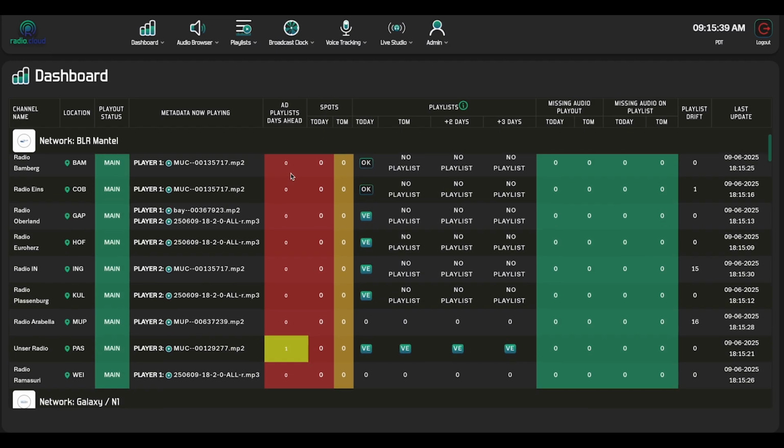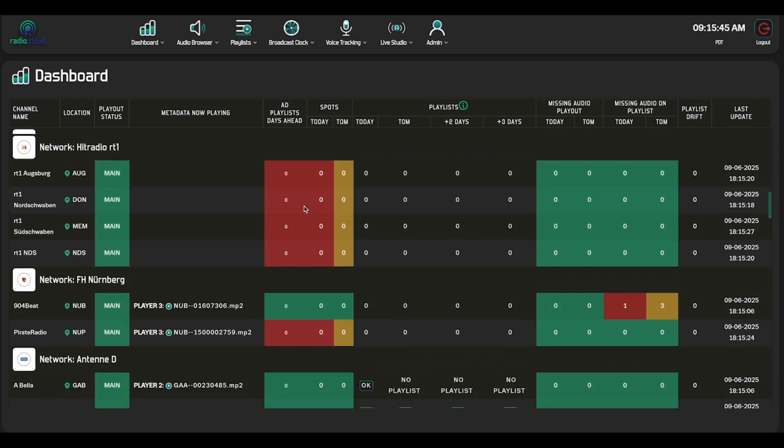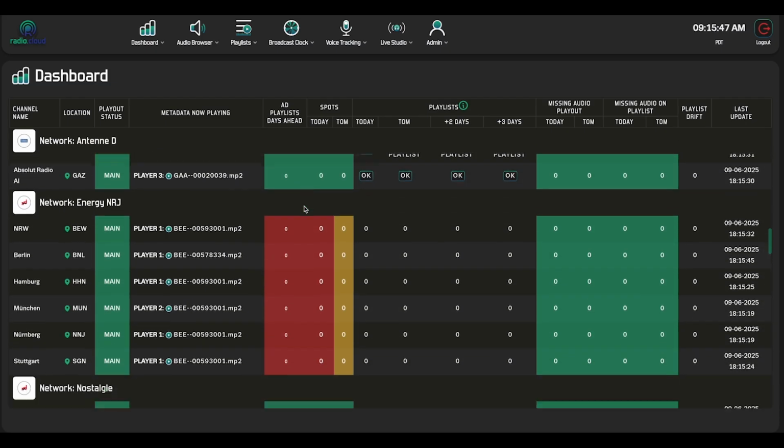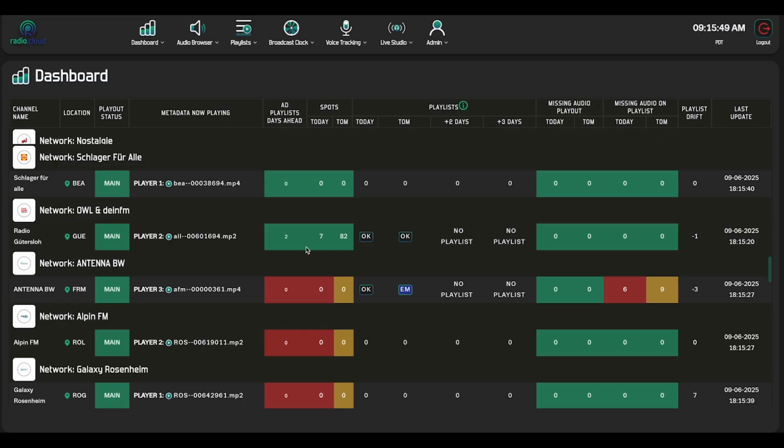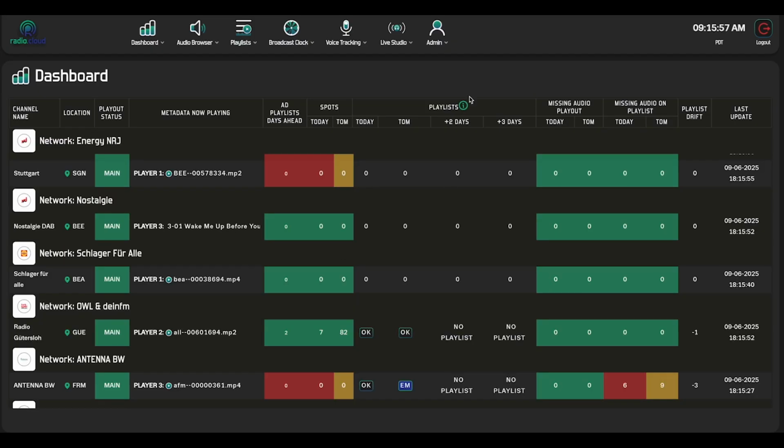How many days ahead have I updated my commercial logs? And how many spots do I have uploaded? Some of these stations we're looking at don't run commercials. Other ones have not uploaded them for the next few days. Here's an example of a station that has their traffic logs uploaded for the next 2 days, and you can see a lot of spots in the log.